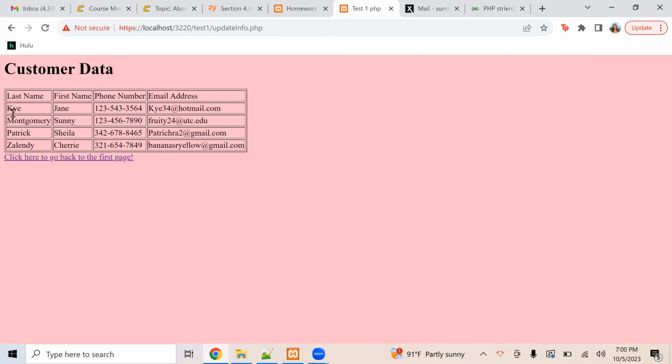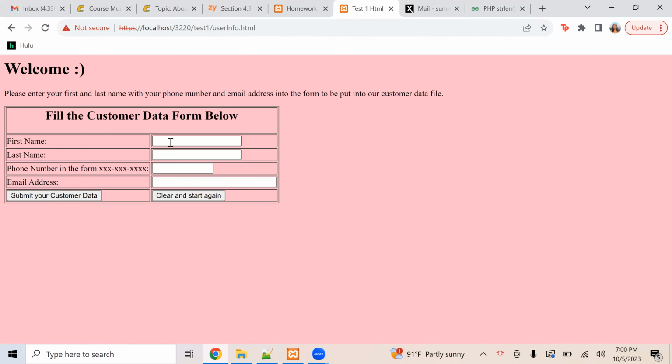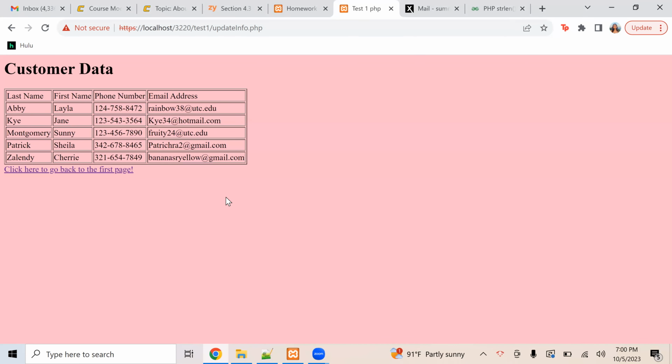As you can see, it's in correct alphabetical order. We could put a last name starting with A just to show that it really is, so let's play with this for a second. Let's say Layla, and Abby is the last name. Layla Abby. And let's do a UTC EDU email to show that it works. Okay, as you can see, Abby is in the first row since it's sorted by last name, and it works correctly.